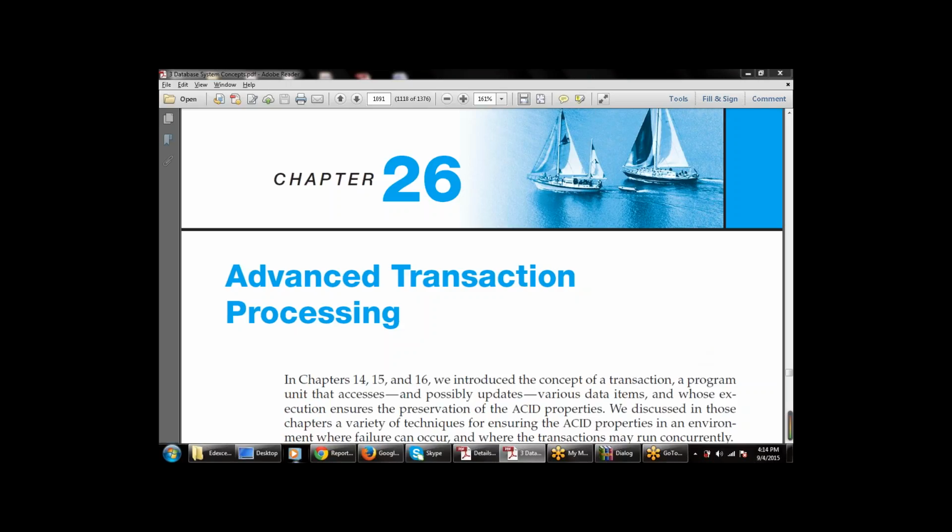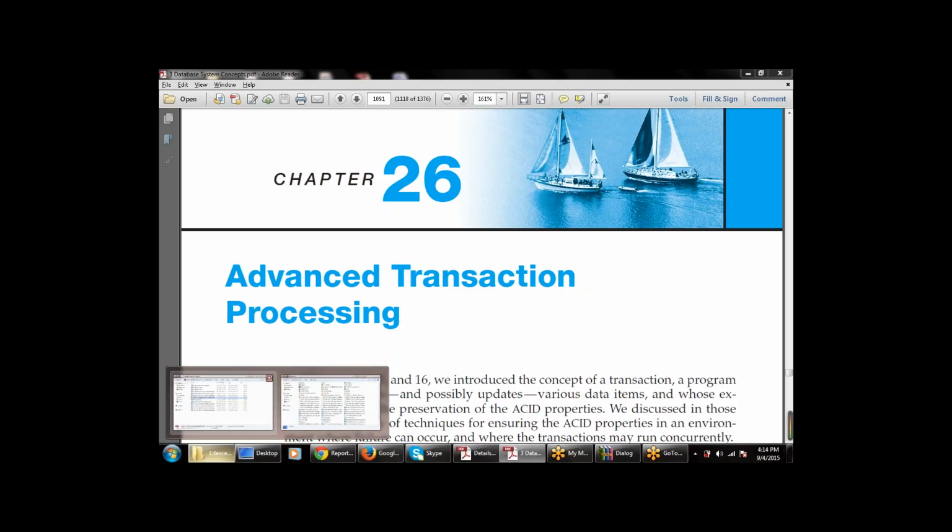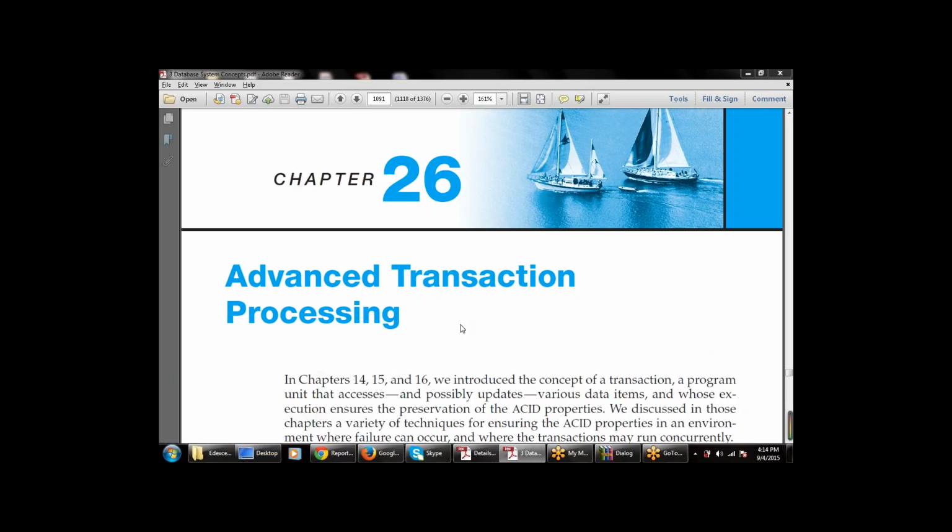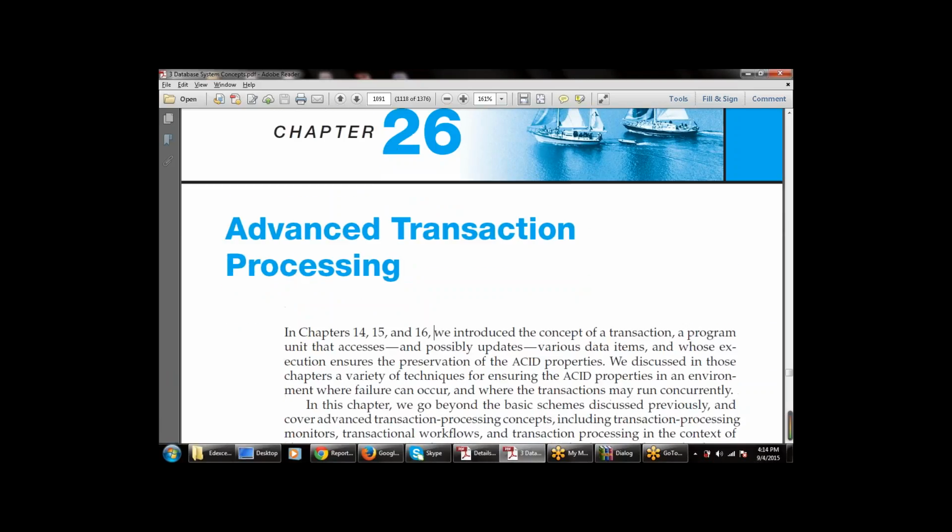So that is advanced transaction processing, that is how to make the transaction, or how to make the available transaction. So let's start with the chapter. Let's start with chapter number 26.